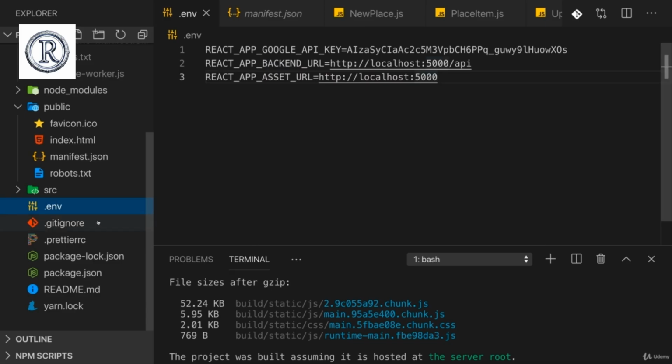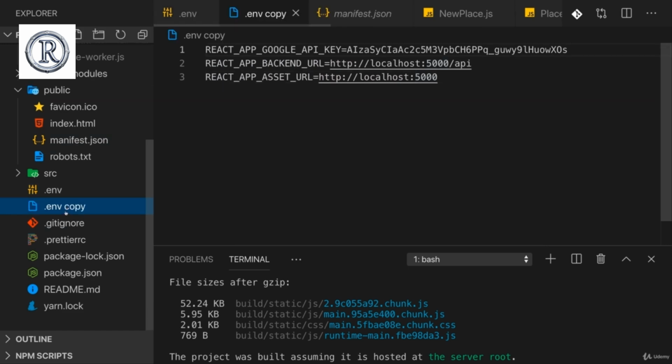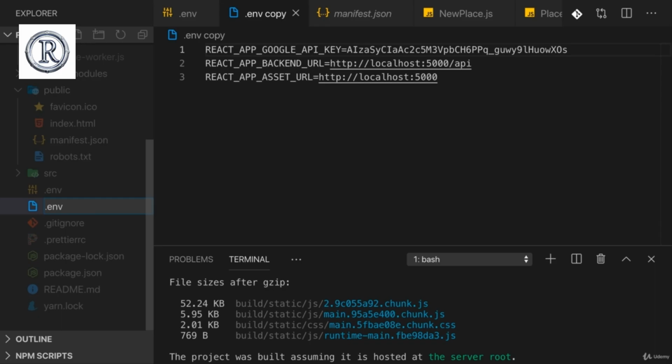Let's focus on the environment variables. To provide different values for this production build, so for building the files which we want to move to a server, we copy this file and name it .env.production.